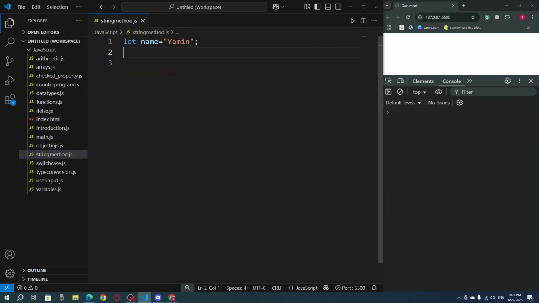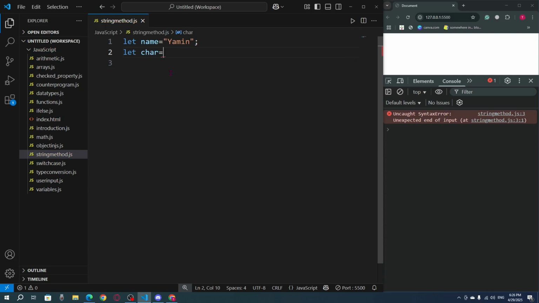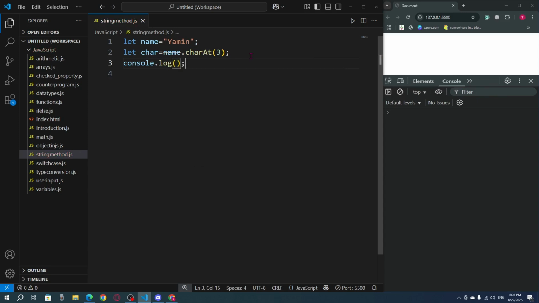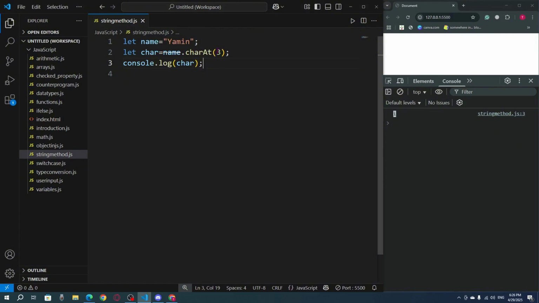So how to do this? Let's say I want to know the character. I will say let char equal to name dot charAt function, and here I just have to mention the index number, let's say third index. I want to print it, so I'll say console.log and mention the character. Here you can see 0 1 2 3, it will show I. And if I say 0, it will show Y.